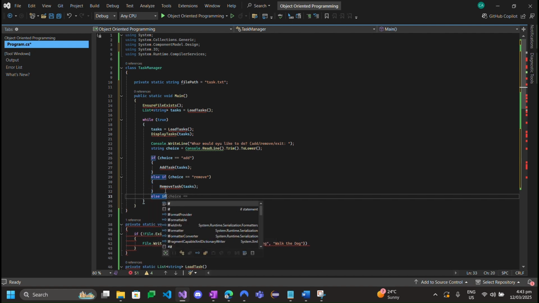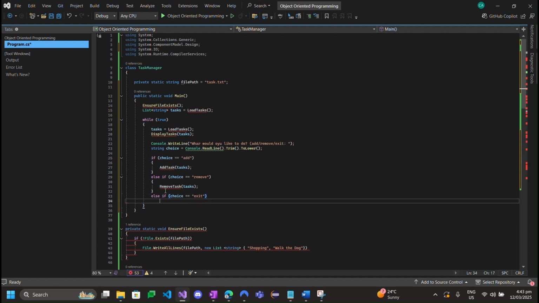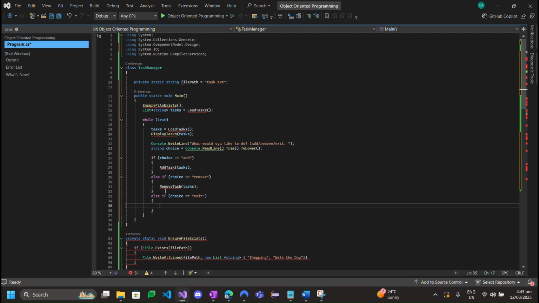And if the user chooses to exit, then we can put here choice exit. Then it will stop the program. So console dot write line. So I'll just put here exiting the program, so that they will know that once they exit, there will be a pop-up message, exiting the program.